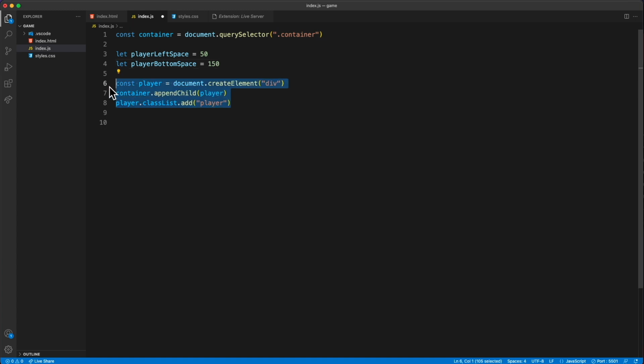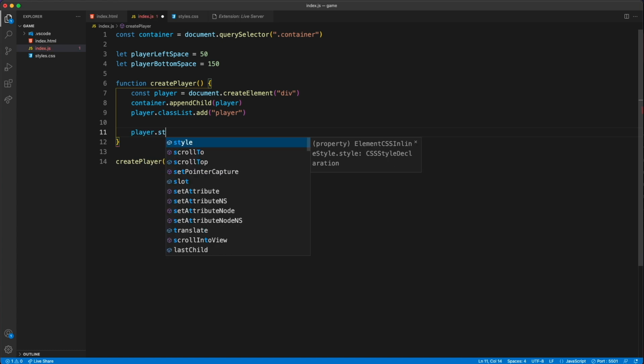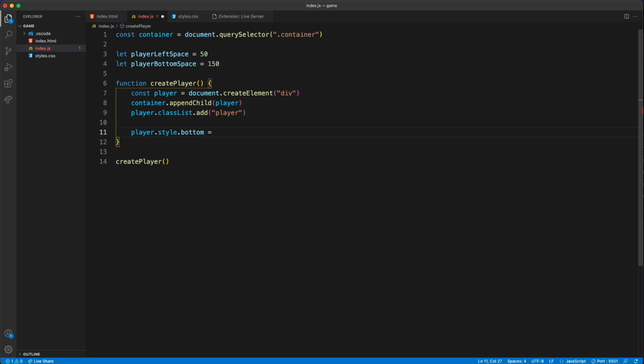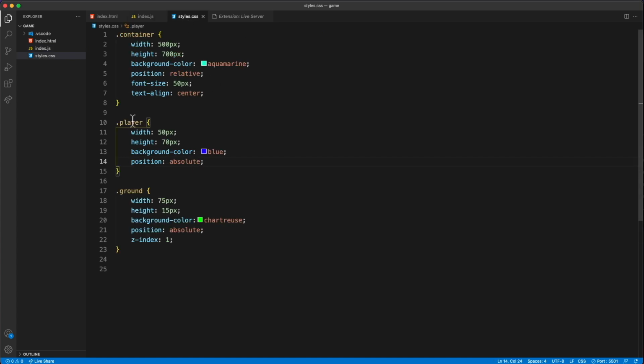And instead of creating the player like so, I'll just copy this and create a function, create player, put the code to create the player inside here, and then we want to call this function. And now let's try to move the player with these variables that we created by accessing the player, saying style.bottom, and the bottom will be the player bottom space, plus of course we need to specify this in pixels. And also I'll say player.style.left is equal to our left space variable plus the pixels. And of course for this to work we need to add a position absolute in our player class.